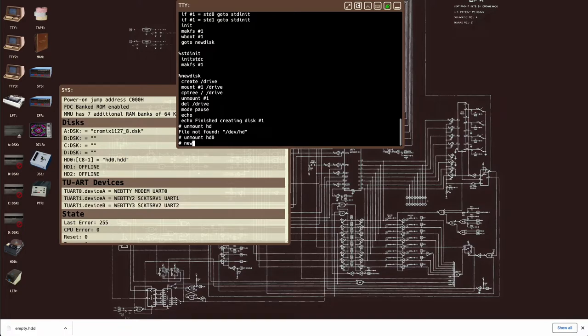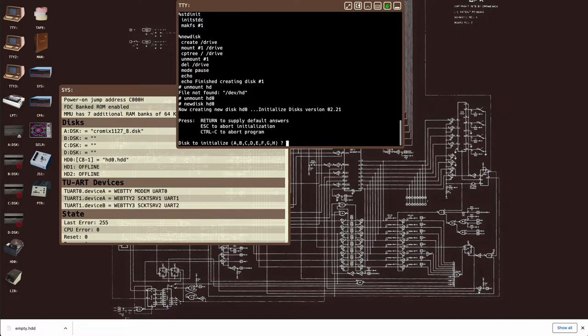And now we can say new disk, HD0. Again, it's going to invoke the wrong version of init, but that's okay. You can see that it's the wrong version because it's using drive letters. We're going to abort that with the control C. Then it's going to want to do the makefs, but we won't continue with that because we've already done that step.